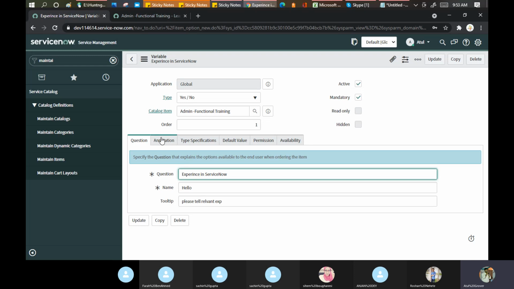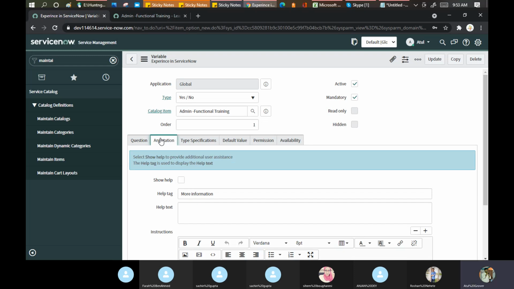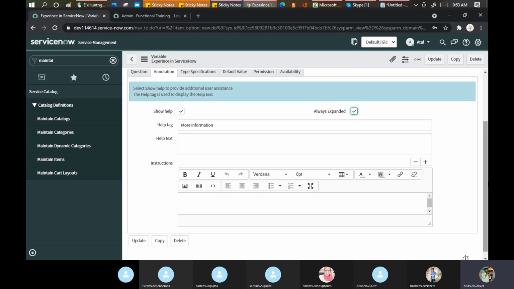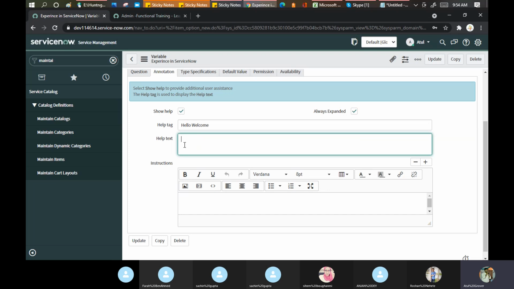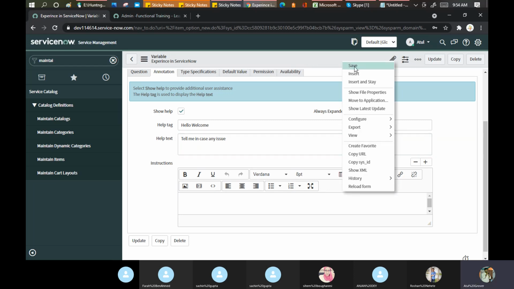Now I go to the annotations. Do you want to put any show help? Always expand? Yes. You can do this R&D at your end; you will definitely love this. Hello, welcome. I'm just changing the words, because you can see what we are doing here. Tell me in case of any issue. Save it.